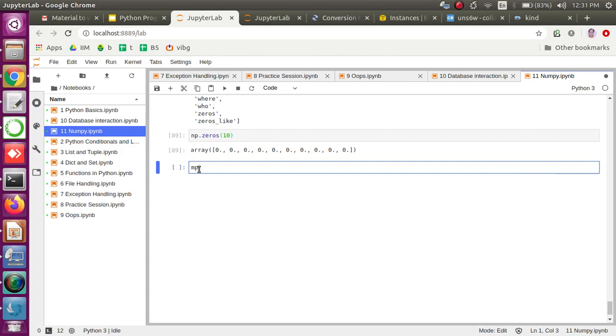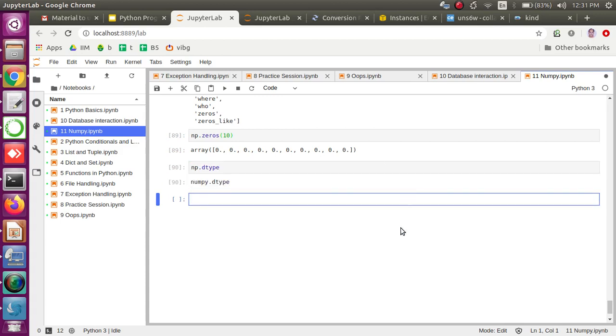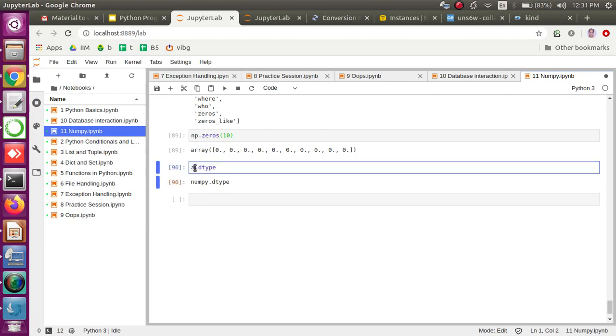Okay, np.dtype is there. Yeah, dtype means it will give the type of the object. Let me see if I can. Yeah, we can do that, right?